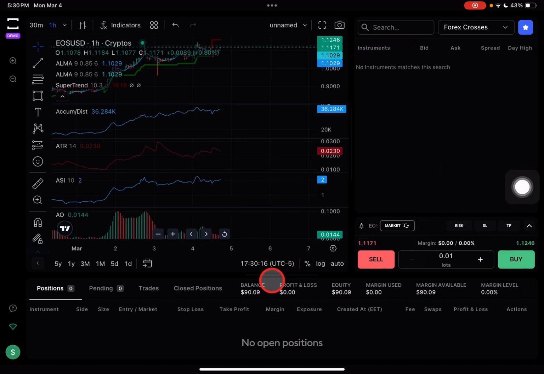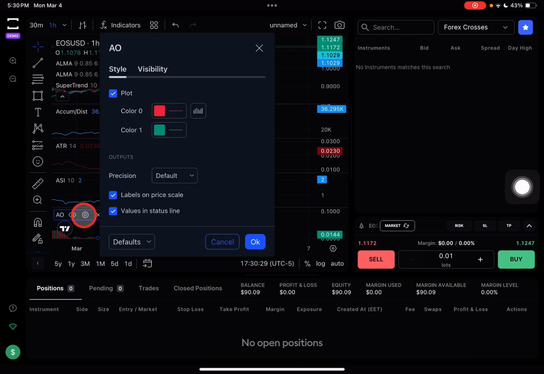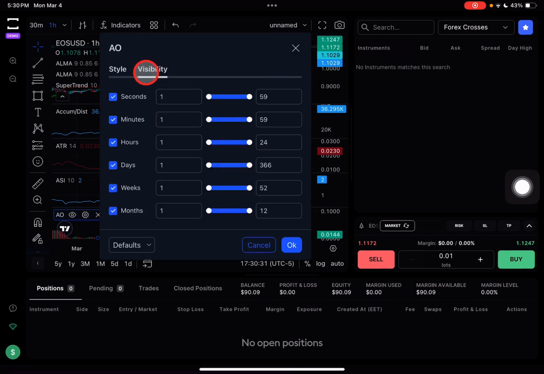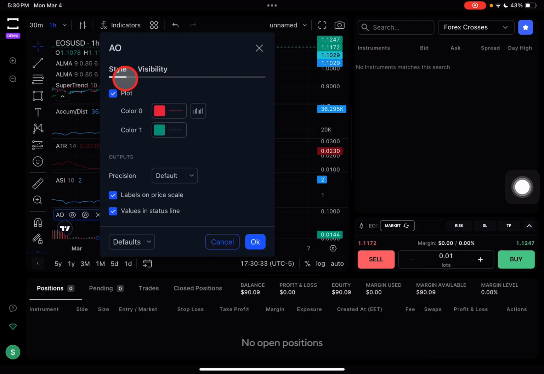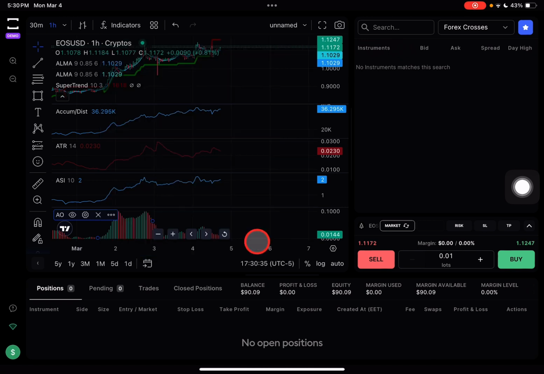So anytime you add an indicator to your screen, if you just tap on the name of that indicator at the corner, you can see some options, right? You have an eyeball where you can turn it off and on in terms of visibility. You have this gear sign where you can actually edit the indicator, change the color, the input, whatever the case may be. And then beside that, you have X.